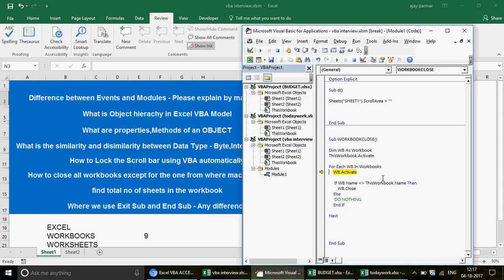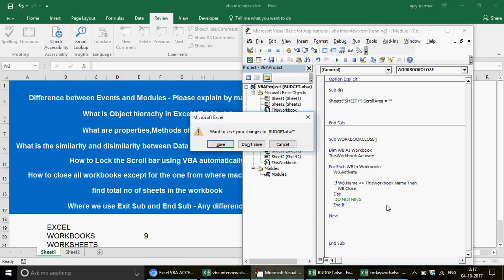Look at this, what will happen. It is going to activate a workbook, and the workbook name is VBA interview, which is obviously the name of this workbook. So both the names are the same, this will go into the else mode, and your workbook will not be closed. Now the next time, VBA will activate the new workbook, right? So you can see here, this is the budget one. If I just run this, it will close it.